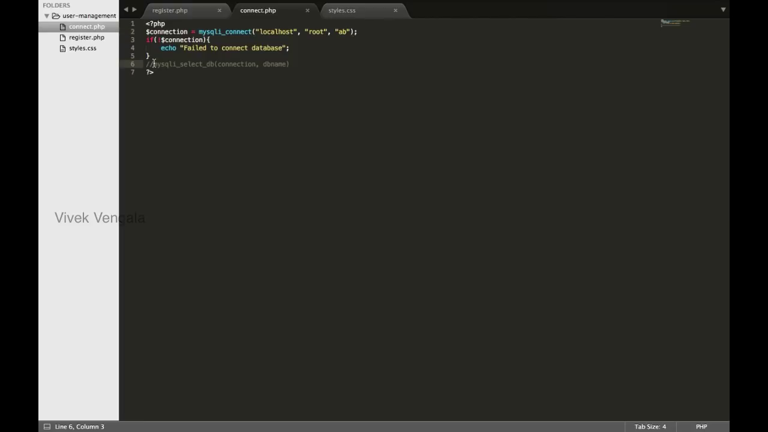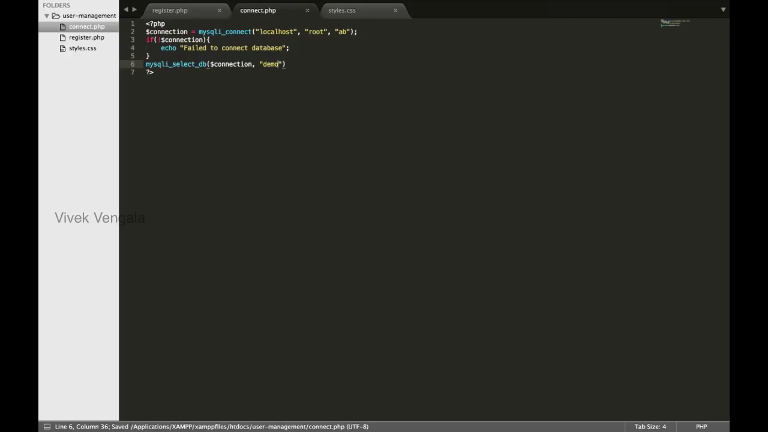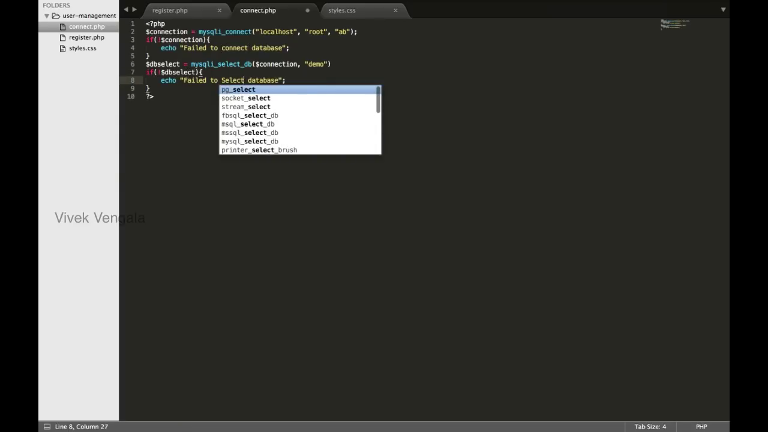Next, I'll work on mysql_select_db. It expects 2 arguments. First one is the connection, and next one is the database name. Our database name is demo. I'll simply pass this and store this in a variable called db select, and I'll use the same if block. I'll change these variables and the custom message to failed to select database.